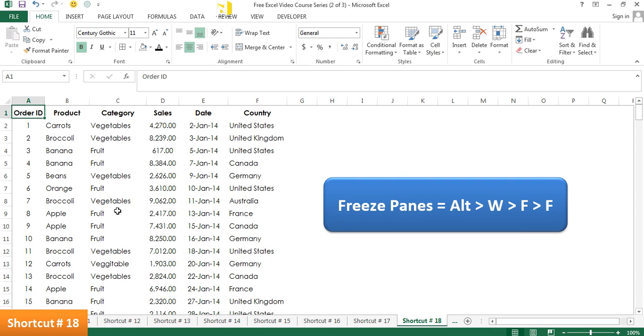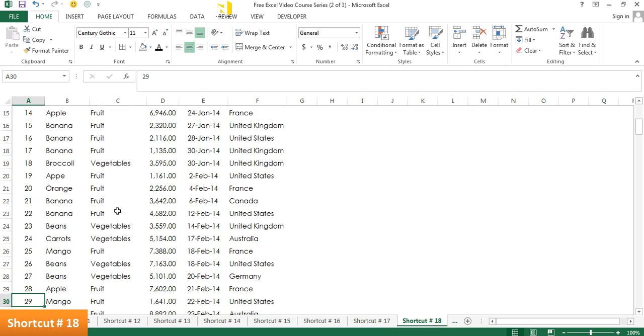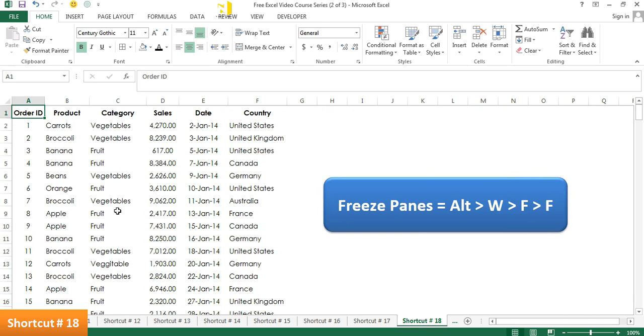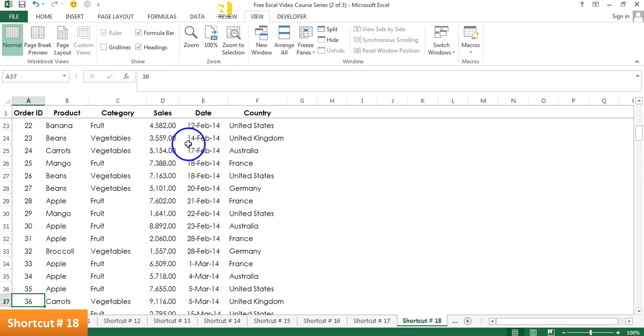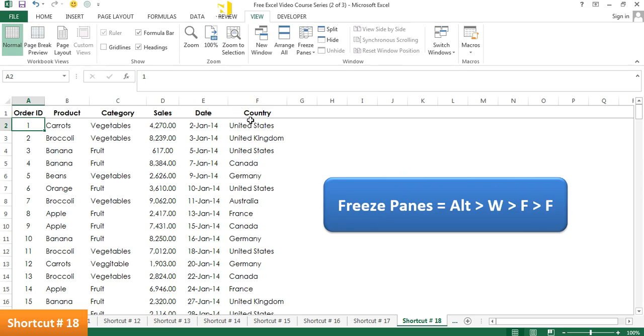Shortcut number 18. Oh well, this is a big data. When I go down like this, you can see I have lost my heading. So I know which data represents what. So in that case, I need to freeze my heading. What I need to do is, I need to stand somewhere just below that line, and then I need to press the shortcut, that is Alt W F F. So that's a hotkey shortcut. Now you can see that there is a line coming just below that heading. It means that it is frozen. Now if I go down, you can see the heading is there with me. That's the magic of freezing panes.